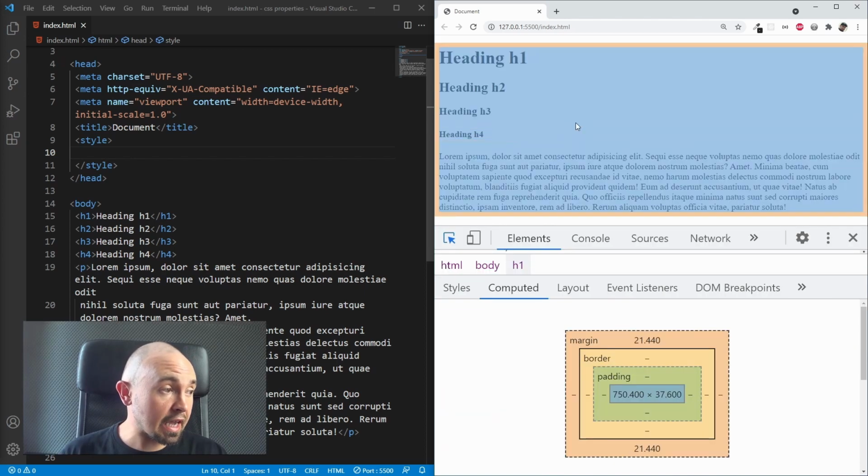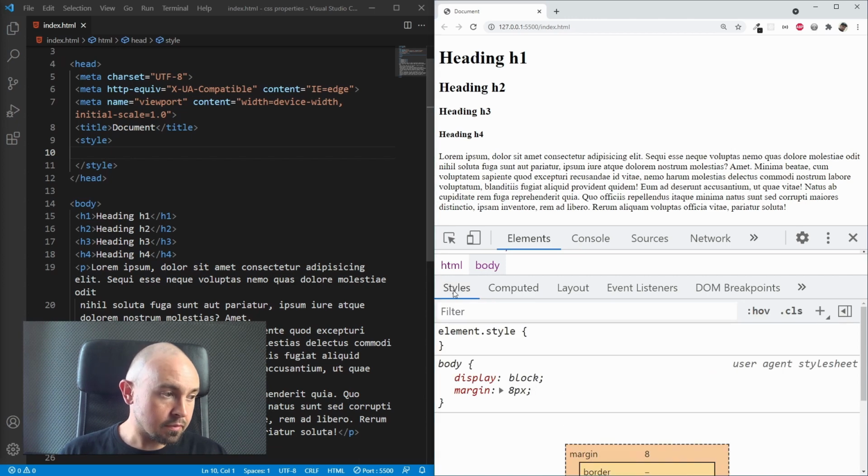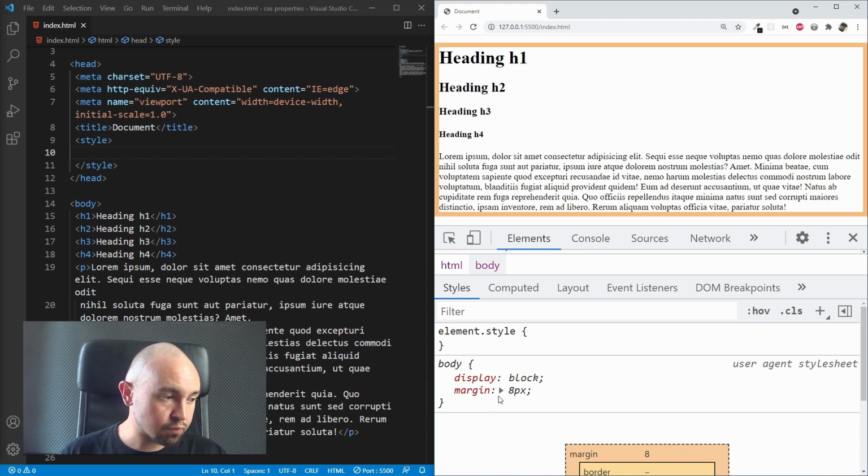Now, if we select our body tag right here and go to the styles tab, we will see the browser styles. We can see it right here. It's the user agent style sheet, so the styles set by the browser. And here we can see our margin property, which is set to 8 pixels.